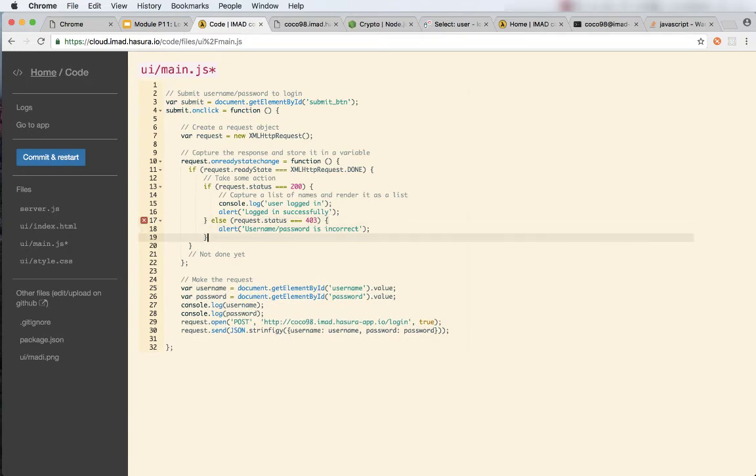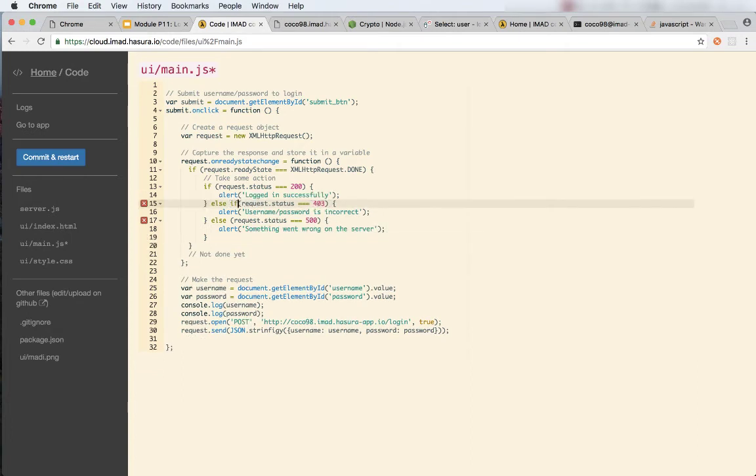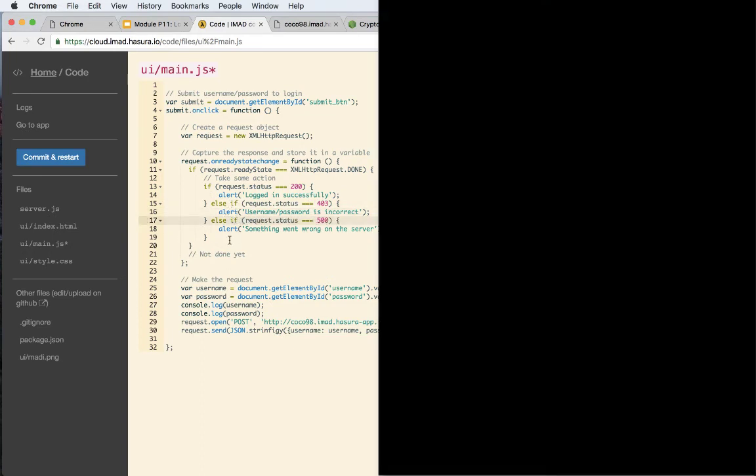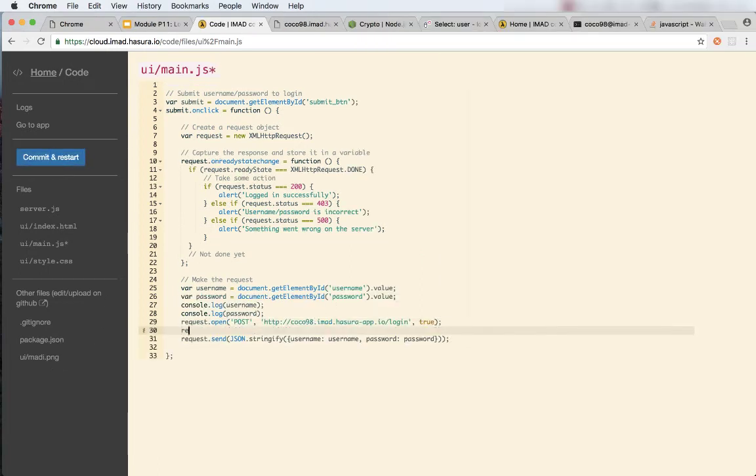And the other possibility is that the error status is 500, in which case we'll say that something went wrong on the server, right? We don't know what the error is, it's some unhandled error. So let's make sure that these are else if conditions, right? And this should be stringify. The content type here. So let's set the header here. This is the same thing that we did in curl.